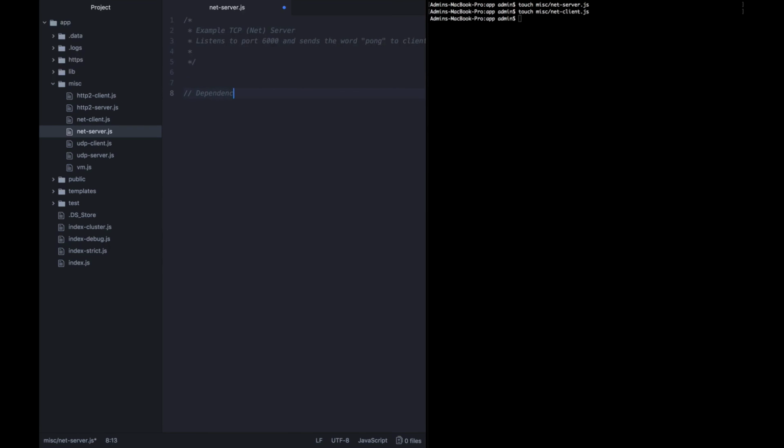Now, as far as dependencies, we only need the one. We need var net equals require net. Again, when you see net in Node.js parlance, you can just think of TCP. Now we want to create the server. We're going to call var server equals net.createServer. The syntax should start to seem familiar to you now, as the different ways of creating servers all seem to have familiar traits. And then we're going to expect back a connection object in the callback.